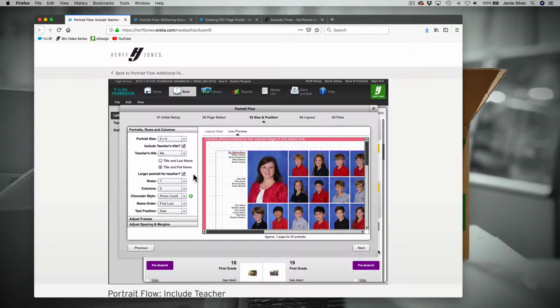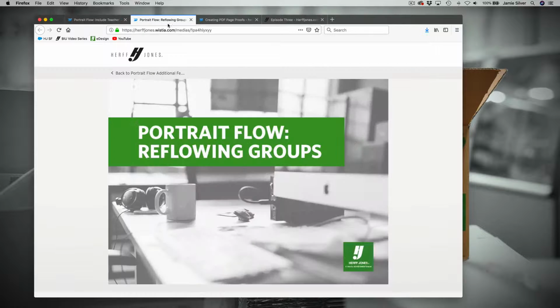We're happy to help. Now, switching gears to the second demonstration, this again is about portrait flow, but this is about reflowing. And I'll just let you know, this example I'm going to share with you does highlight a high school yearbook, but the tools are the same. So this one is about 2 minutes as well, and I hope you find it helpful, and I'll be right back.